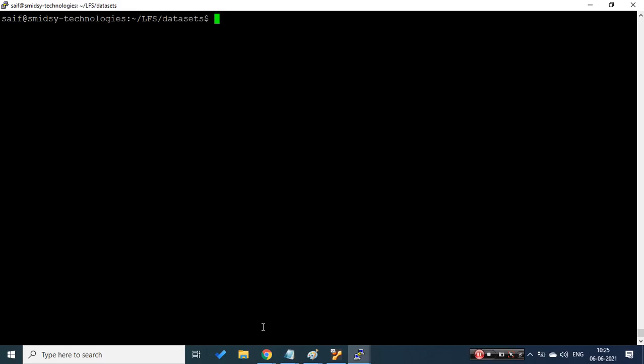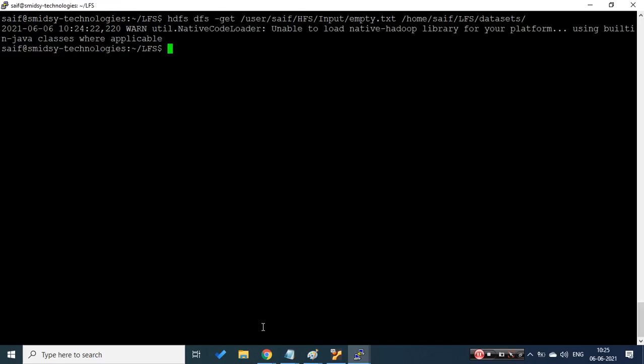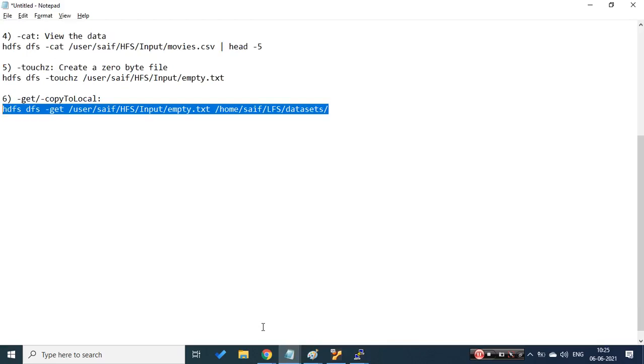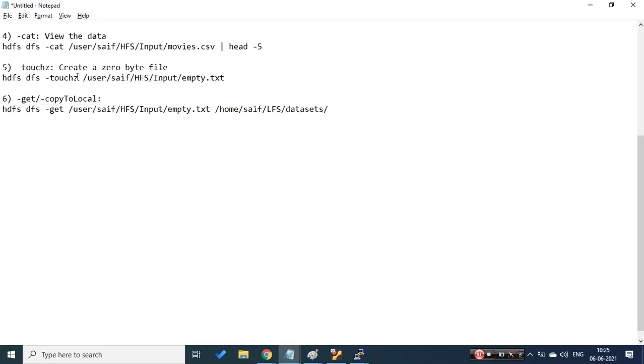Yeah. So if you go back to the notepad, you have mentioned the touch command in HDFS, right? That touchz command basically creates an empty file. So do we have an option to edit the file in HDFS directly?